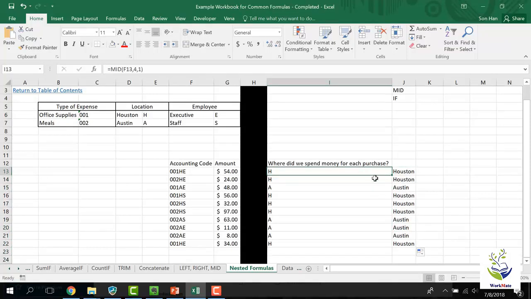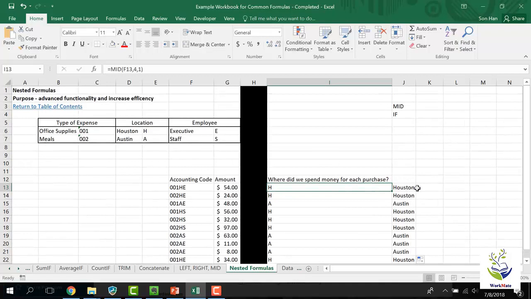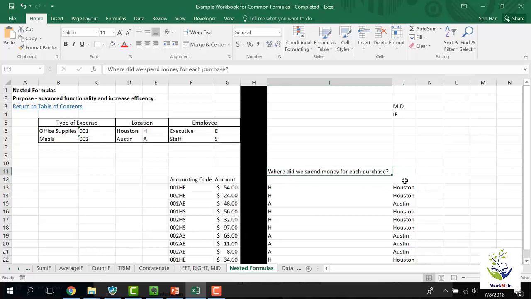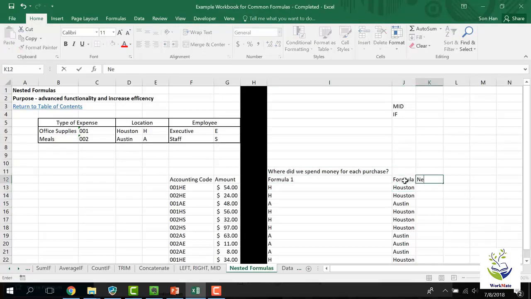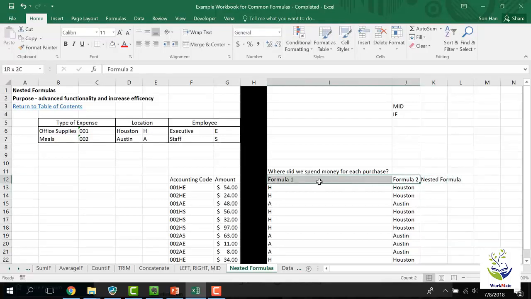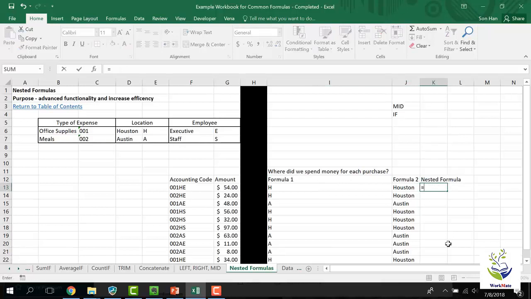That's totally fine, but a more efficient way to do that is to write a nested formula. So let me move this up. I'm going to say this is formula 1, this is formula 2, and this is the nested formula, okay? In a nested formula, all I'm doing is putting formula 1 and 2 into one cell, okay? First, what do I have to think about? I need to start from the outside in. So IF, what?